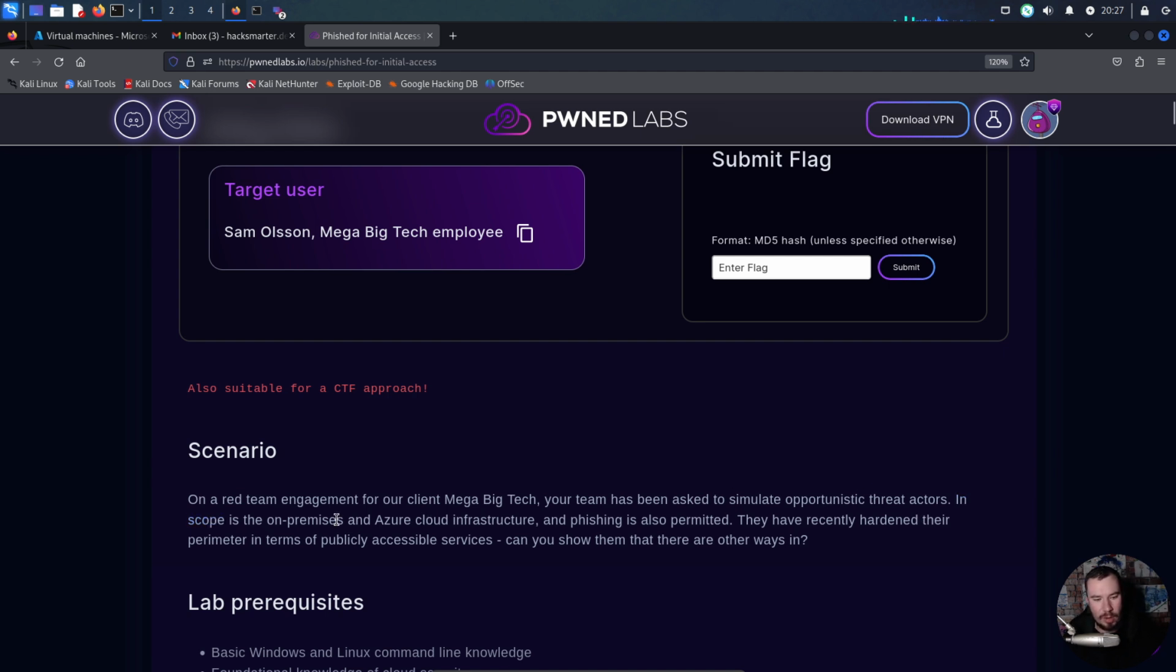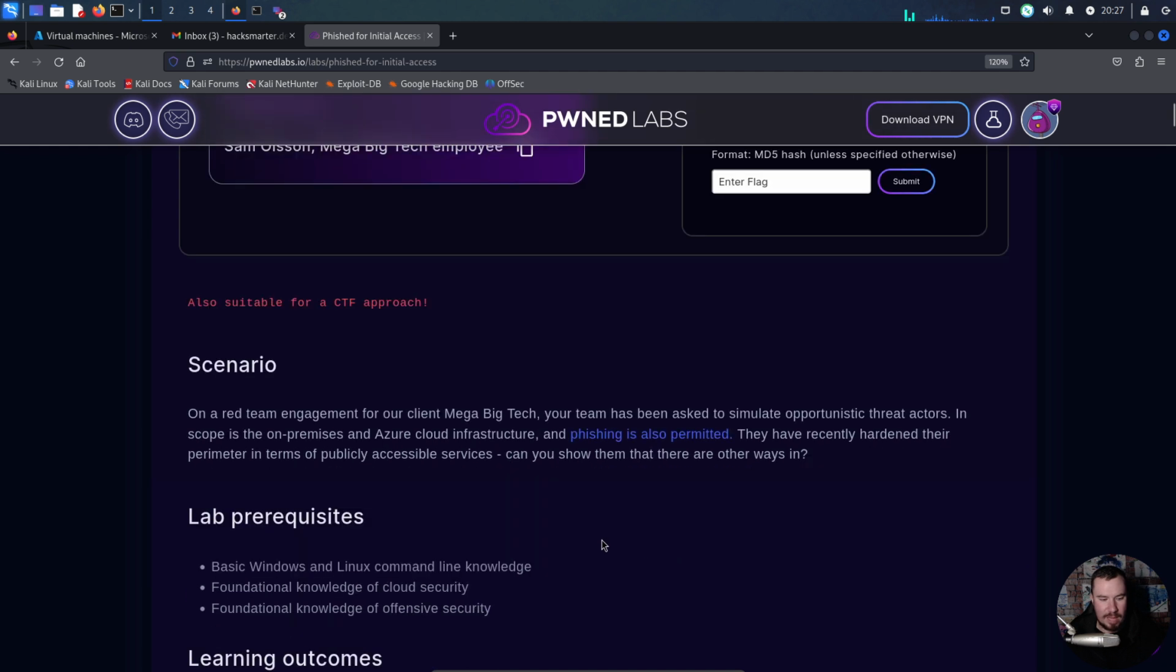But what is in scope is the on-prem and Azure cloud infrastructure, and phishing is also permitted. So we can do a little bit of social engineering, and we are. And this is real phishing. We're legit going to send an email with my Gmail account to a target email, and we're going to see if we can phish someone. They have recently hardened their perimeter in terms of publicly accessible services. Can you show them that there are other ways in? Well, I am hoping so.